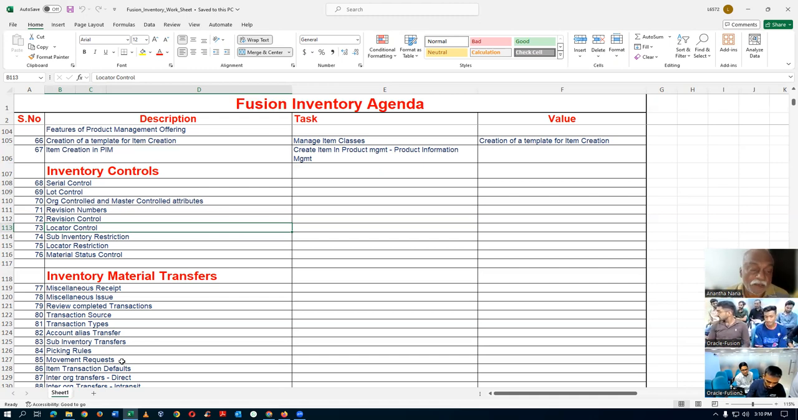But if there is a very costly item, then we forcibly go for locator control. Many chemicals and petrochemicals will have only locator controlled sub-inventories. The sub-inventories are locator controlled, and it will be coming like this. So we go there and have a look at it.